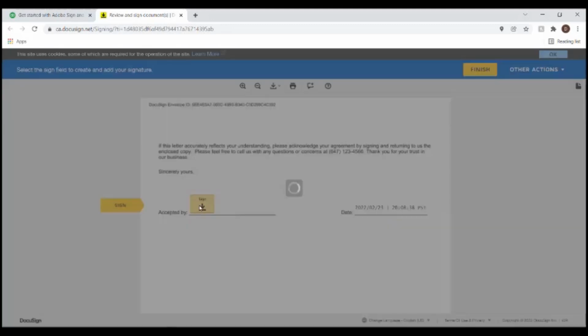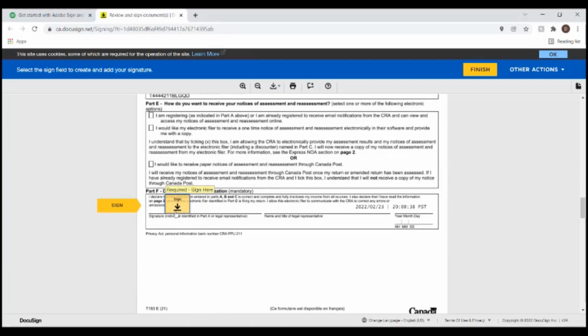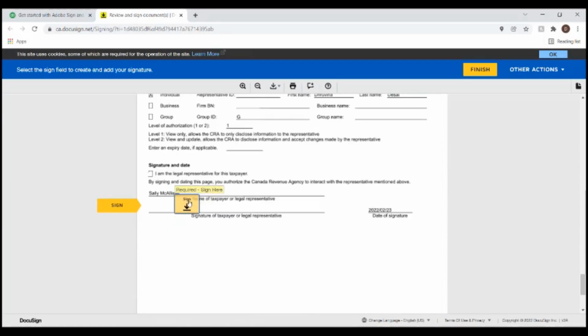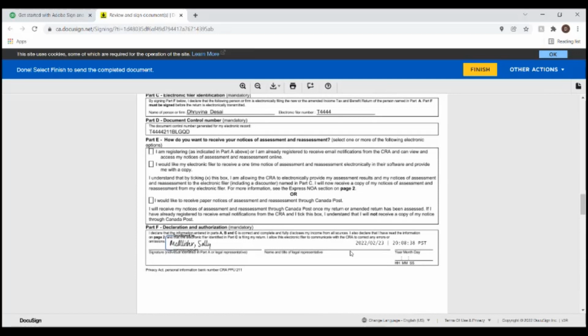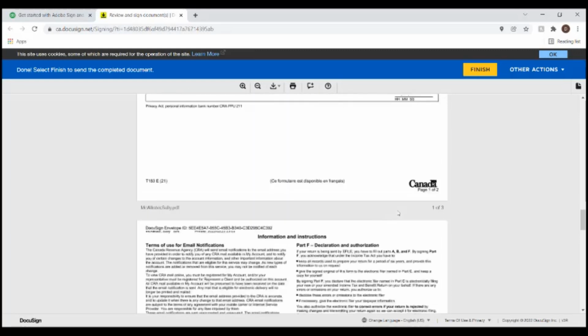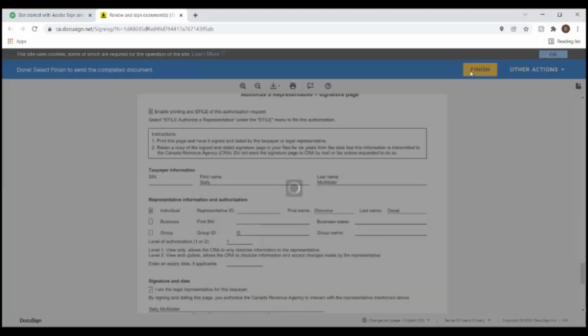automatically. So I'm going to go ahead and click sign, so adopt and sign, and then right here and right here. And then I had to check this off and just want to make sure. So yeah, the timestamp kind of comes like this. It's very long. So again, you want to position it so that it doesn't get cut off. But this looks good to me. So your client will do this and then go ahead and click finish.